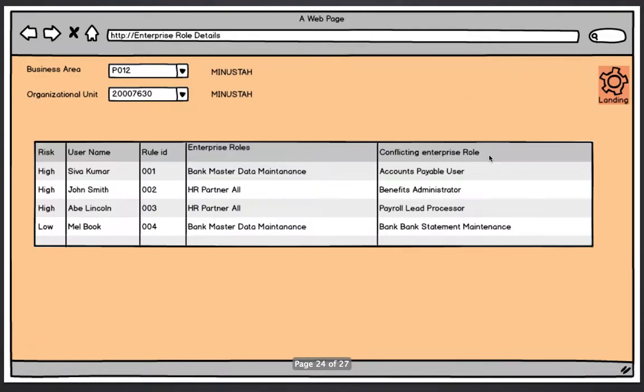And this report explains what segregation of duties conflicts have been identified, whether they are mitigated or not mitigated, but still exist in the system as such.